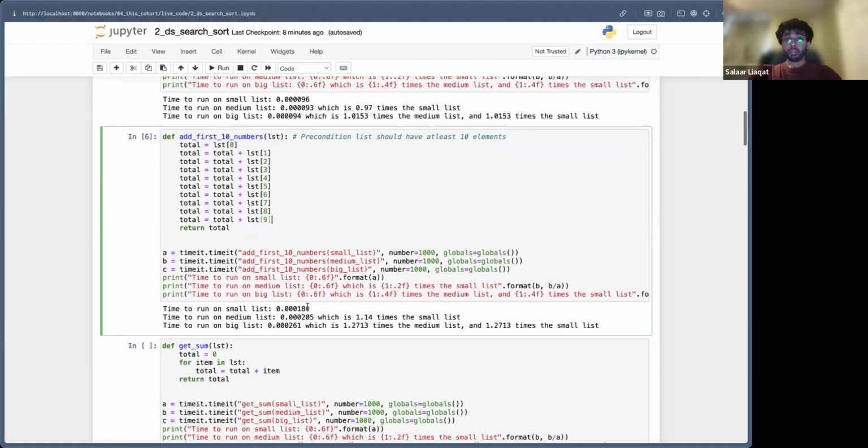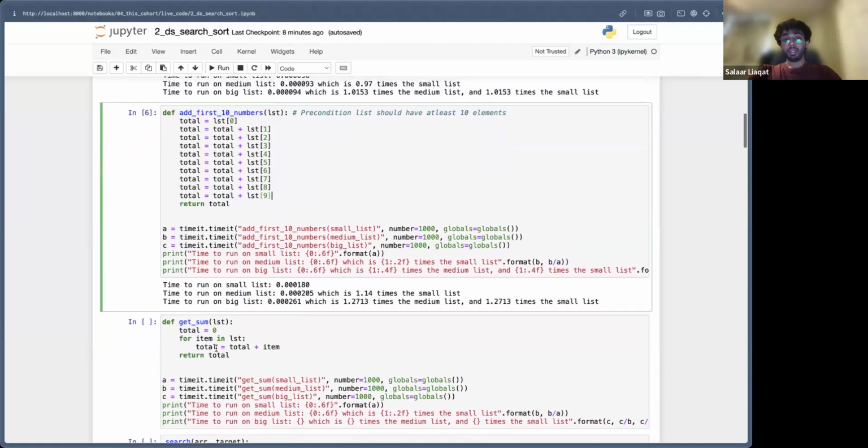Okay, moving on to the next example. This gets the sum of a list. So it will add all the elements in the list and return the total value. So what would the runtime of this function be? And what should we observe in the values of A, B, and C?